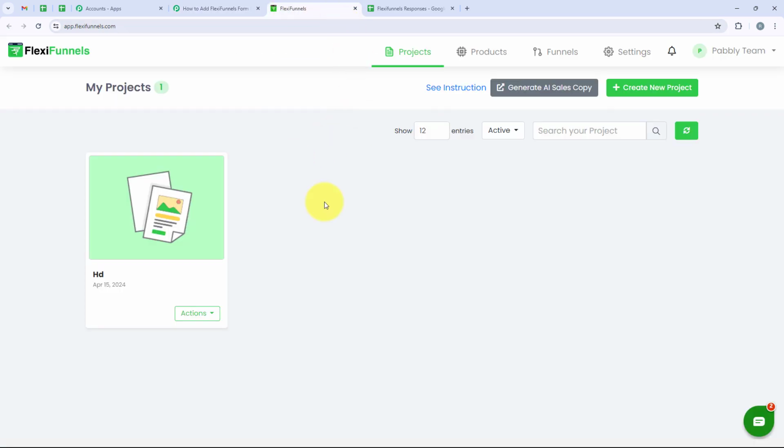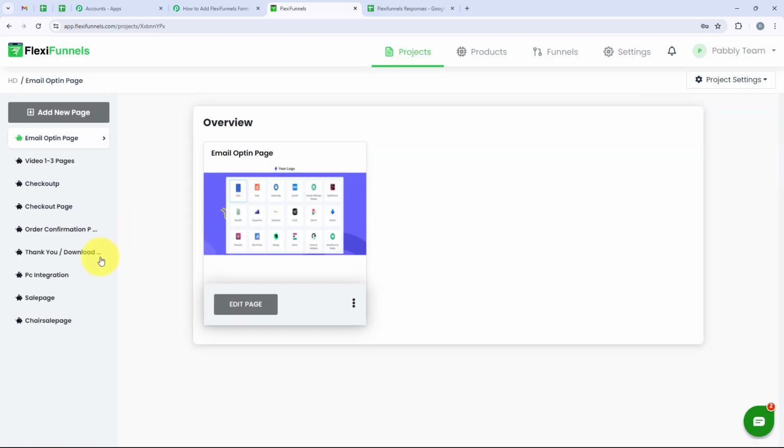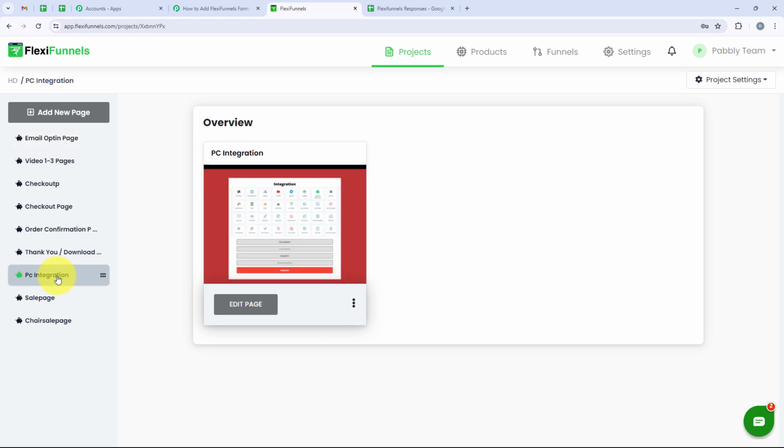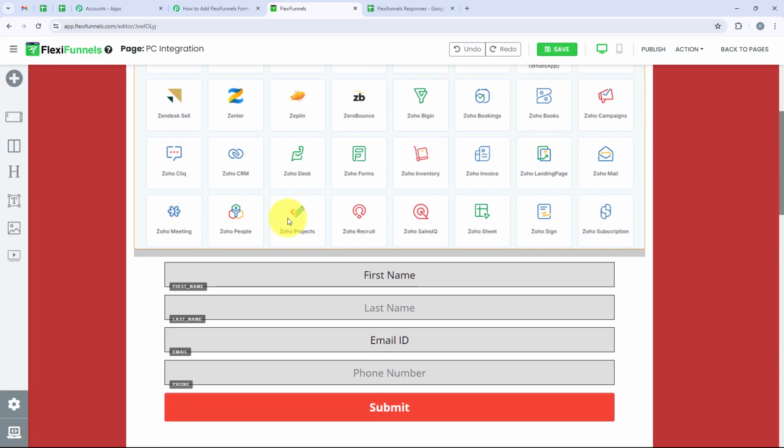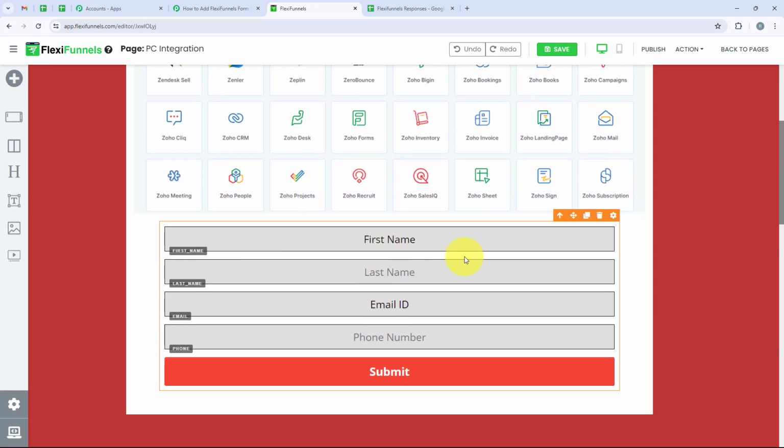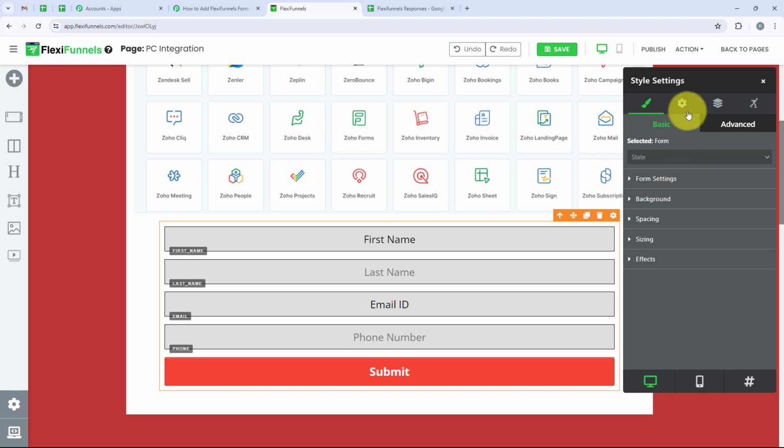And as you can see that this is my dashboard. So I'm going to open my project settings. And then we are going to open my page, which is PC integrations. And as you can see that this is my page, so I'm going to click on edit page. And over here I'm going to select this and click on settings. And then again we are going to click on this settings right over here.